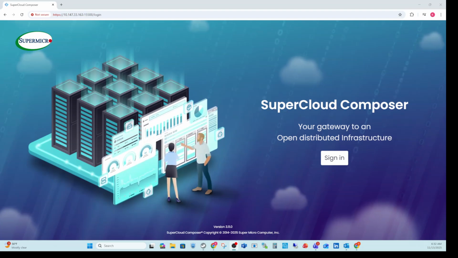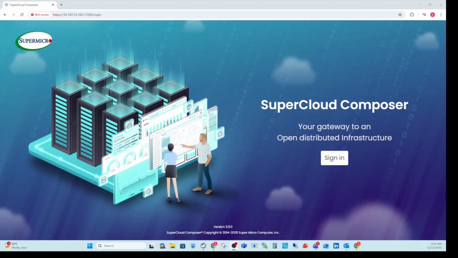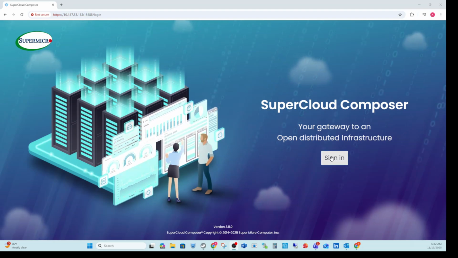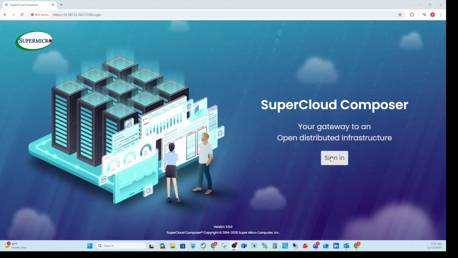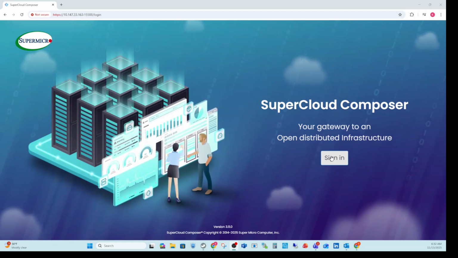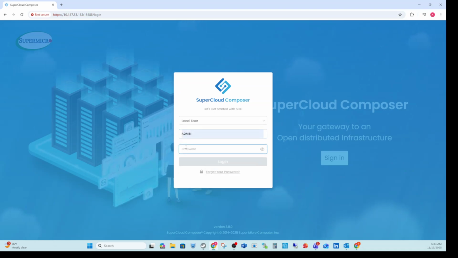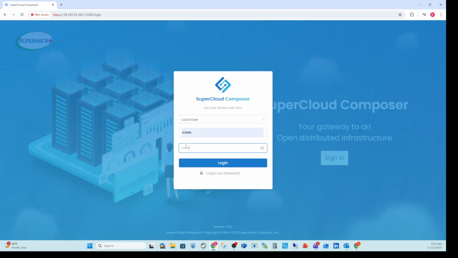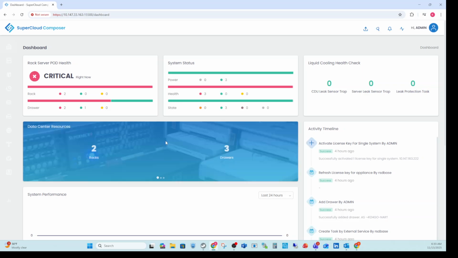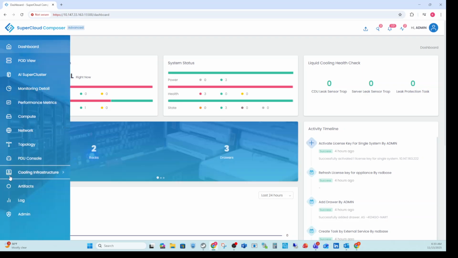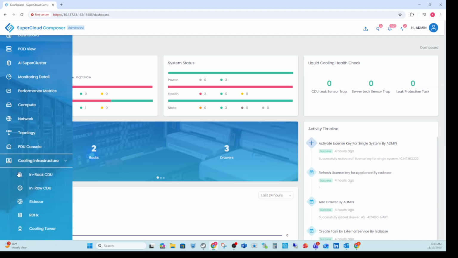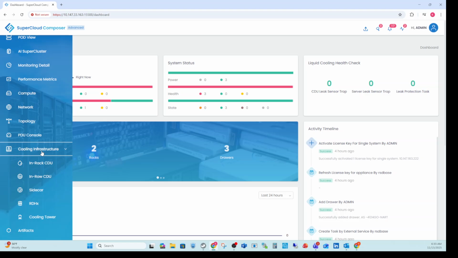So here we are in the landing page. Let's get at it and log in and see what we can see here with sensor data collection on an InRow CDU. So let's log in here. And we expose this particular InRow CDU in our coolant infrastructure here on the side menu option. So we're going to choose the InRow CDU option here.